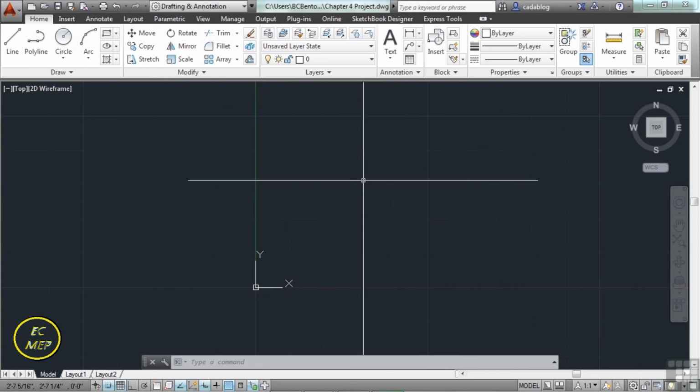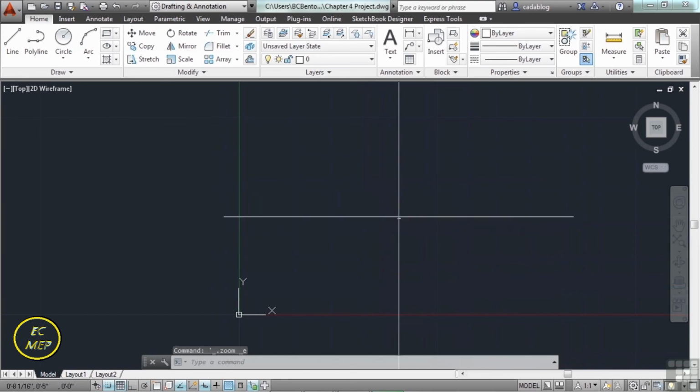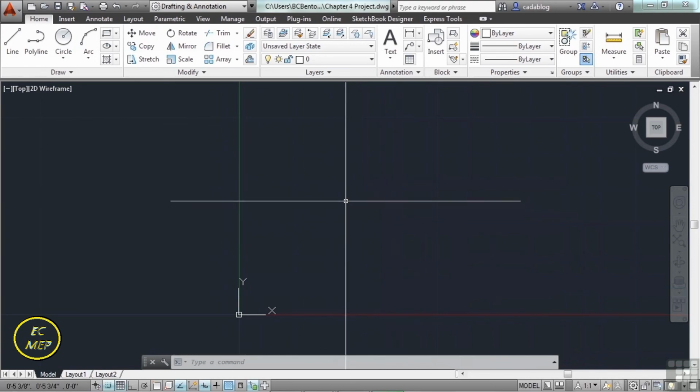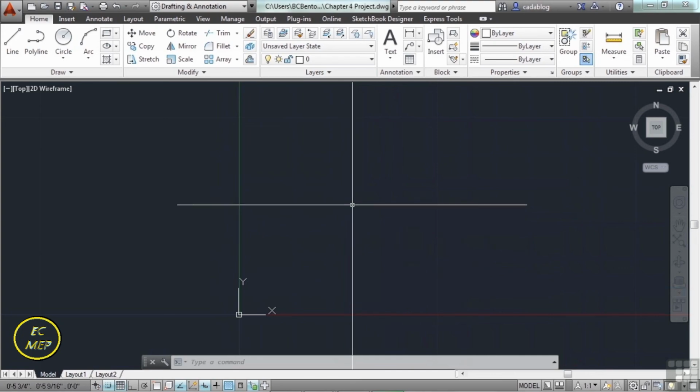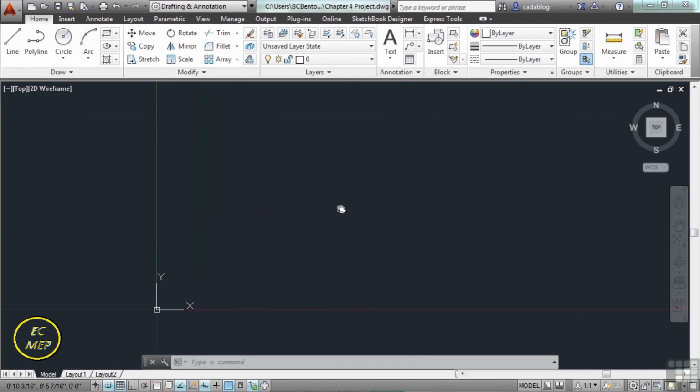Now let's double-click on the scroll wheel. This will do a zoom extents. See, we don't have anything here, so that's okay. So now with your snap mode on, let's start to draw something. Let's use your scroll wheel to zoom in or zoom out, pan around a little bit.